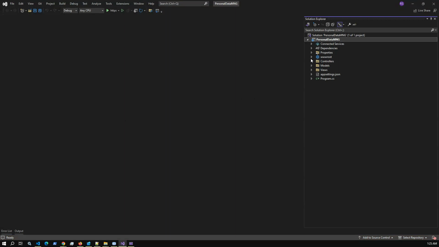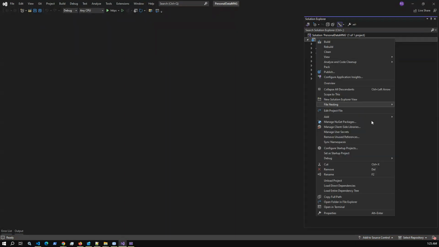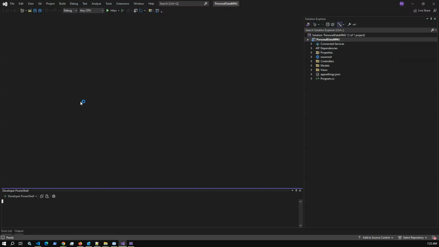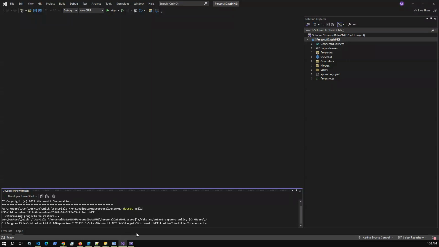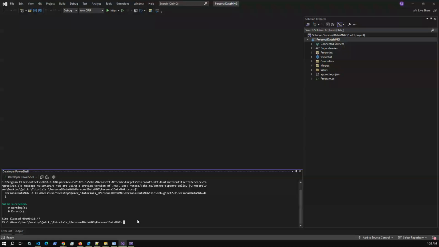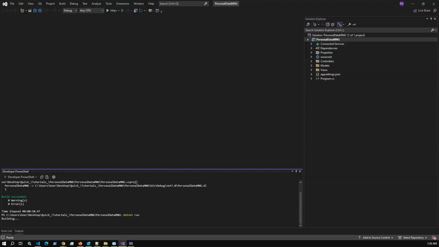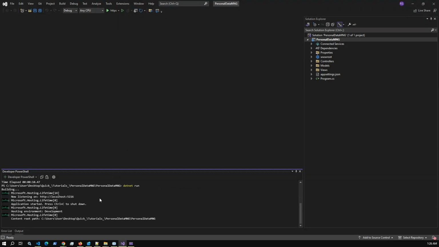We can also run this project from the terminal. Just right click on the project, go to Open in Terminal, and type the command dotnet build. The project build is going on. Then to run the project, use dotnet run. The project is running with port number 5216.